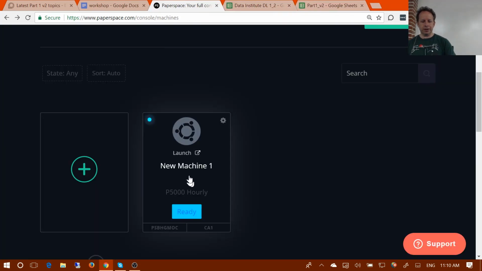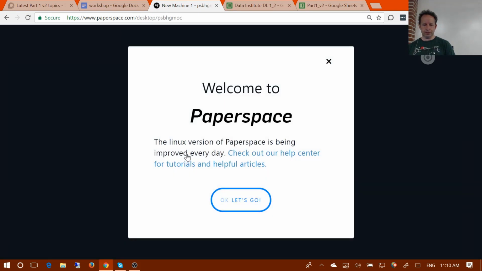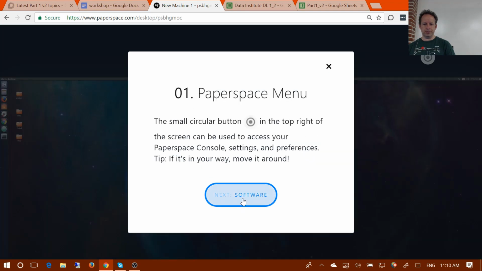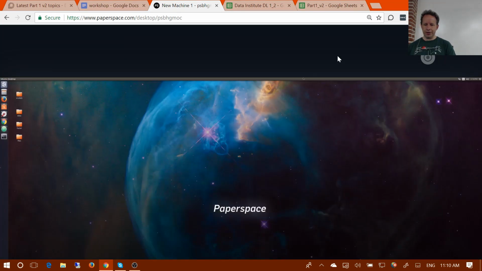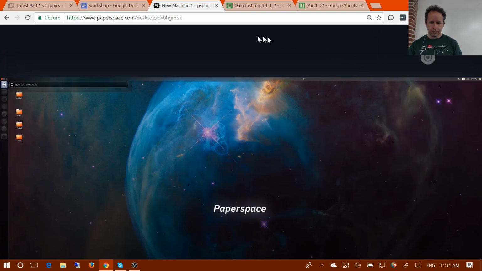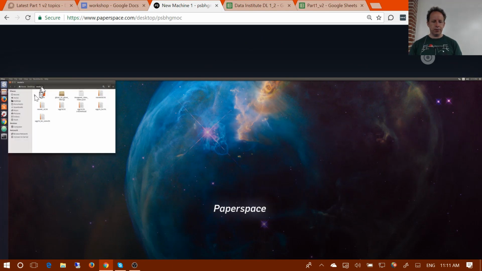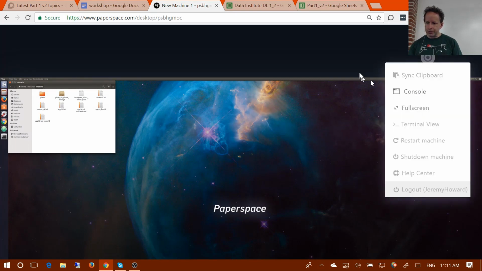All right, so I'm going to go ahead and click on launch. And this is kind of crazy amazing what this can do. But you'll see what it's done is to create a whole window inside my browser, which is looking a little small at the moment. Full screen. If you click on this little circle, you get a special Paperspace menu, full screen.